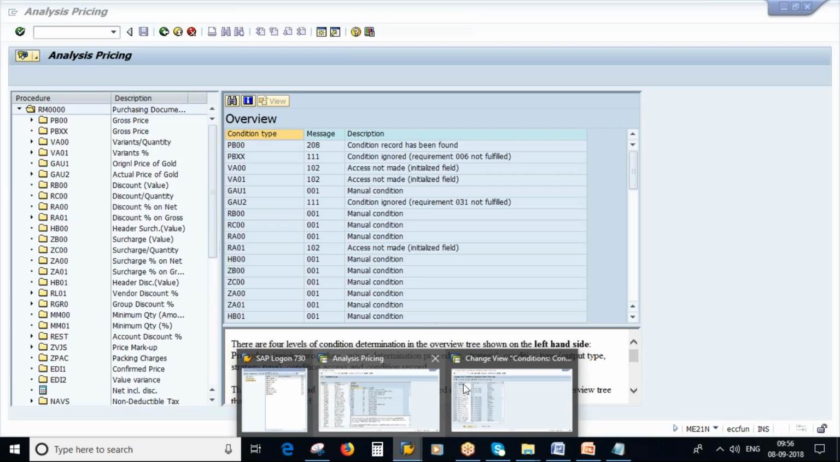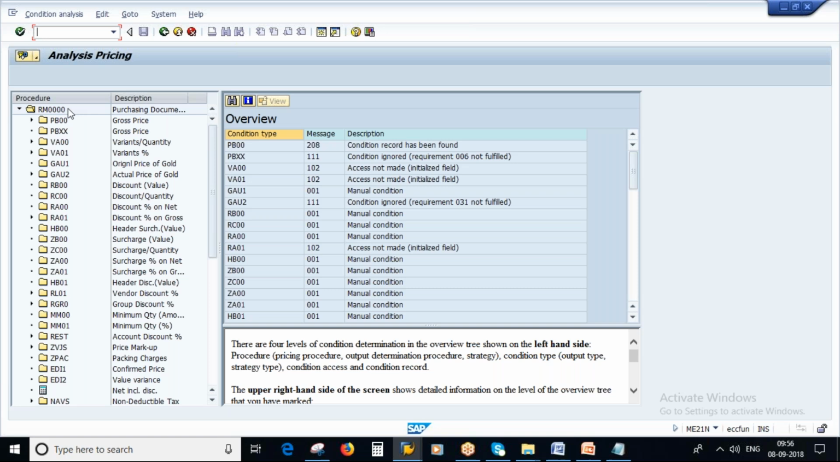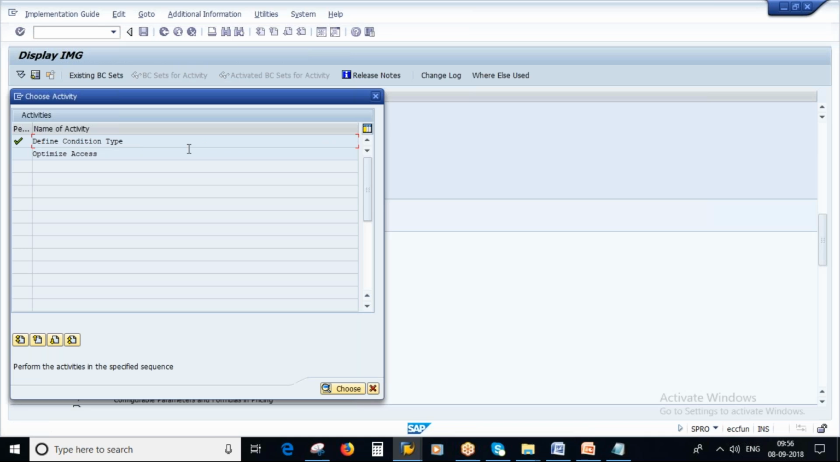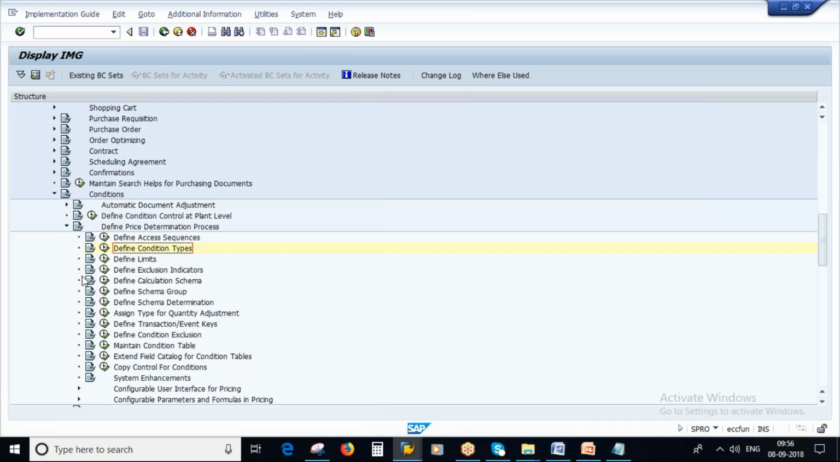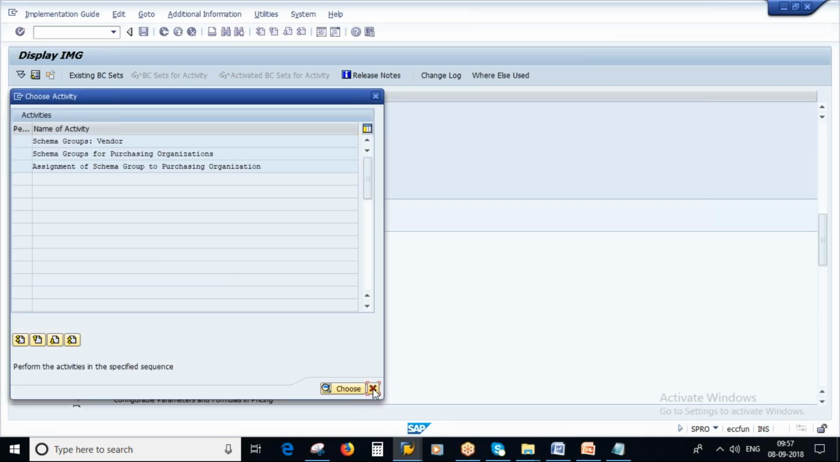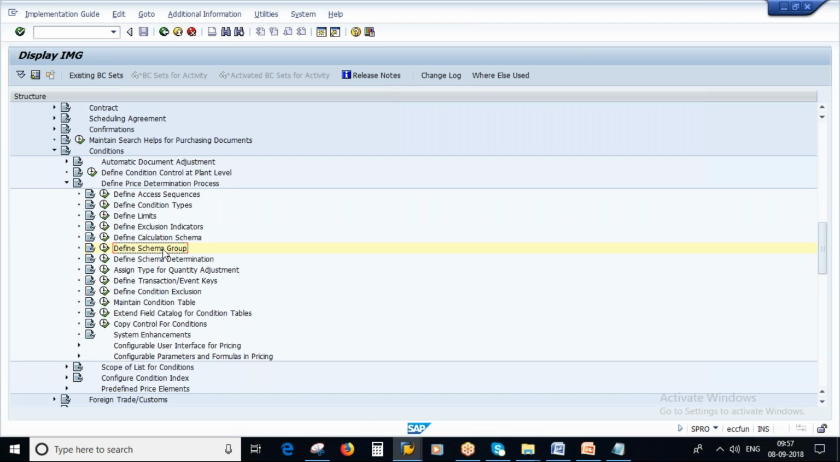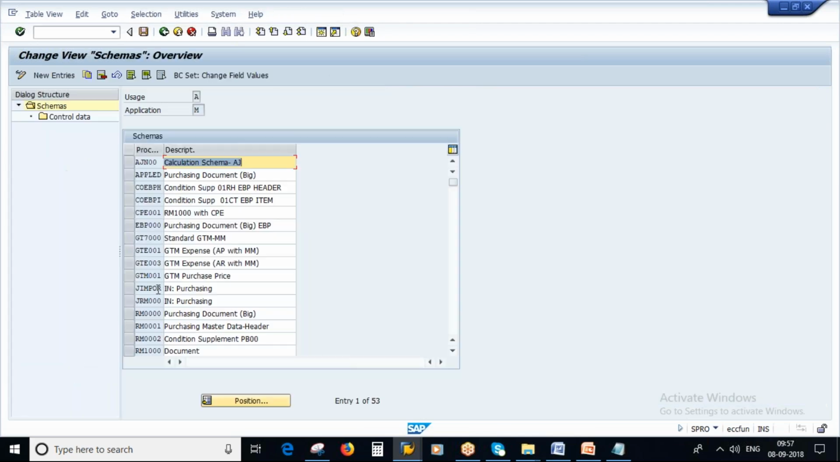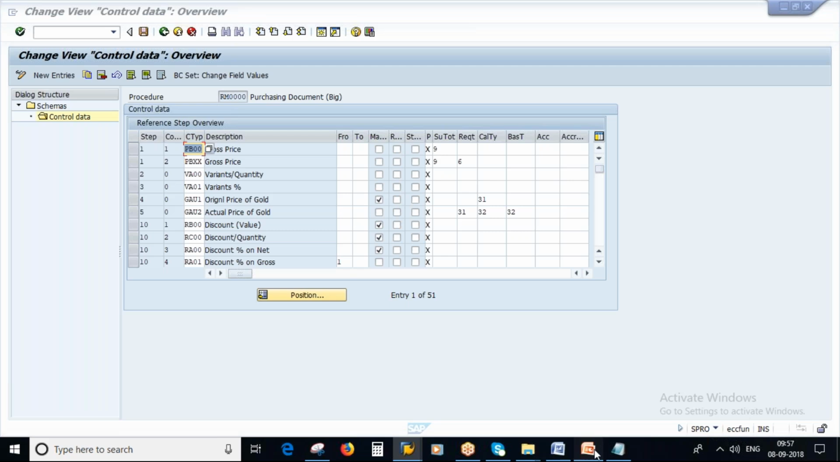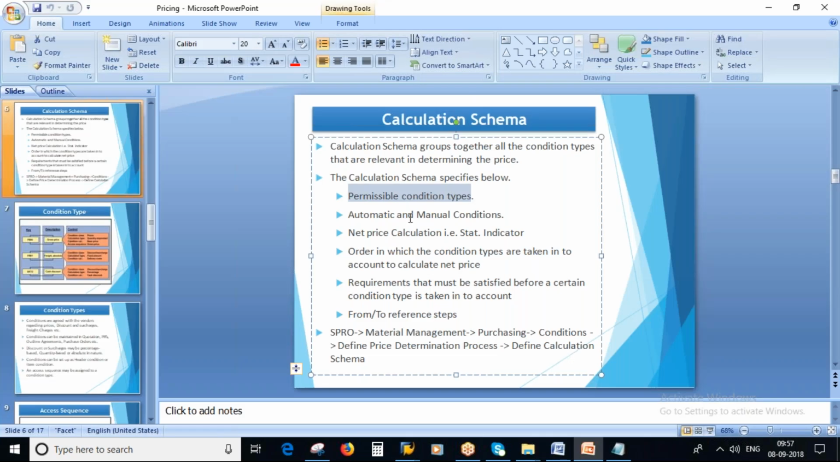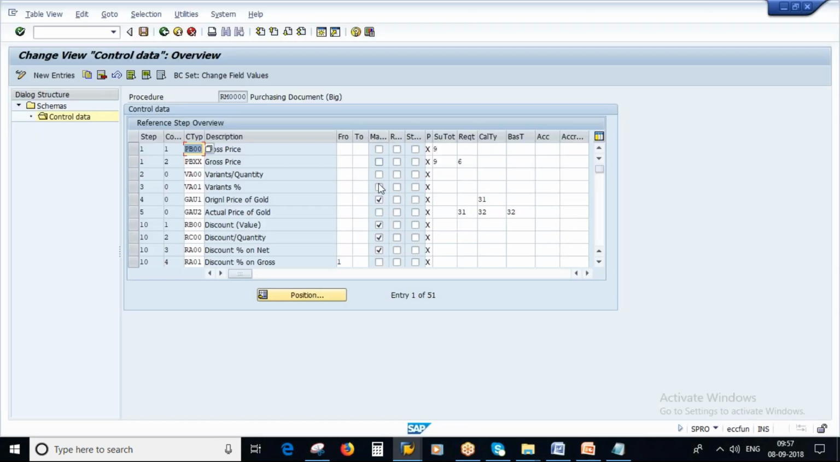Okay, let us go back to that. All the permissible condition types. These are the ones. I will go to that configuration again. Just one minute. Sorry, not this one. This one, calculation schema. If you go to RM000 control data, it will have all the permissible condition types allowed. Now which one is automatic and which one is manual condition type? This is the one, manual or automatic. These are manual, you can enter them manually also.